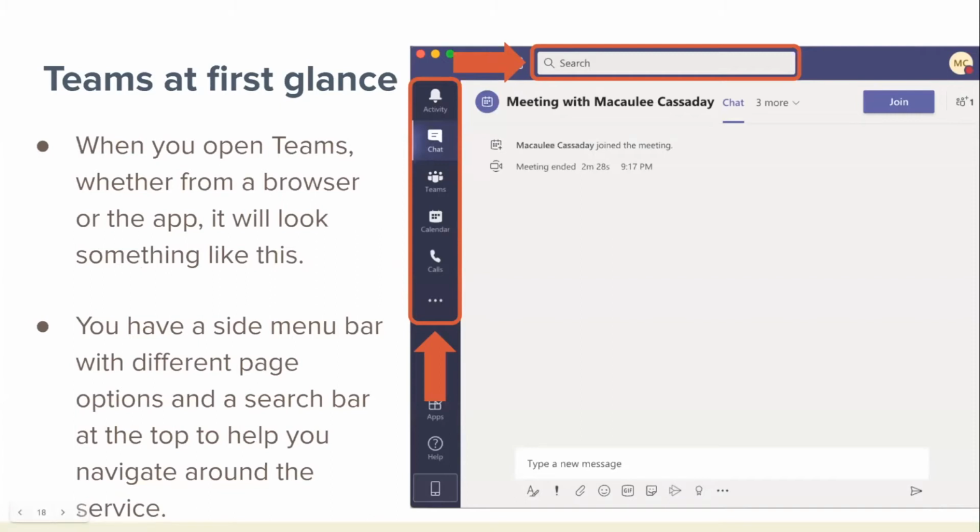So firstly, when you open Teams, whether it's from a browser or on the app, it will look something like this, but on the side menu bar, there may be a few less options if you do have the free account. You have a side menu bar with different page options and a search bar at the top in order to help you navigate around the service. So if you're ever looking for something, I would direct you to look to the left toolbar here that's outlined in orange, or you can always search in this top search bar that also has an arrow pointing to it.